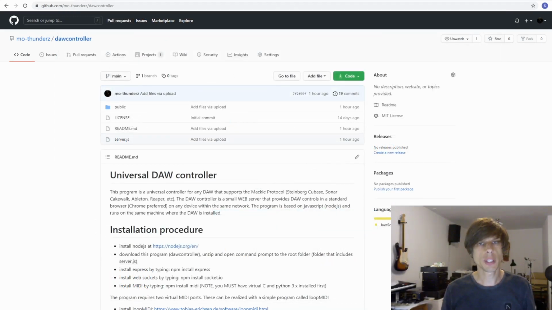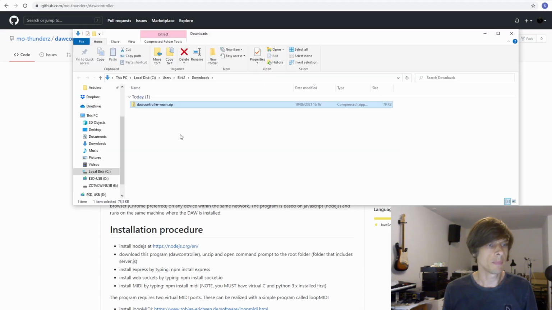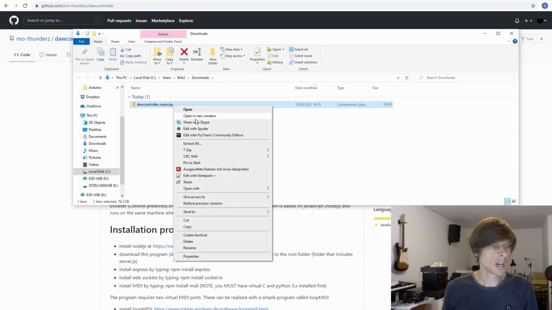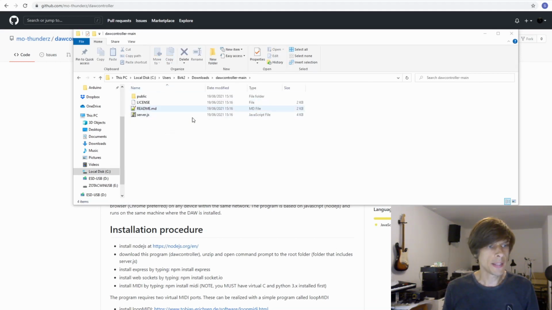We'll start off with the GitHub page where you can download the code. Link, of course, in the description below. So we'll go ahead with code and then download zip. All right. Then we're going to unzip the program. And that's in essence the server code.